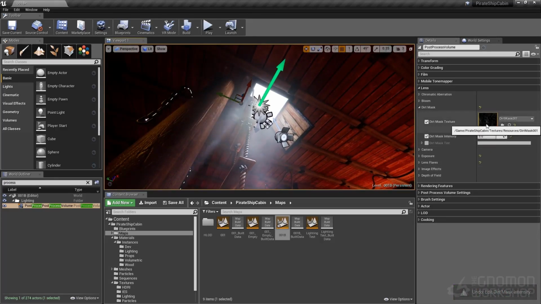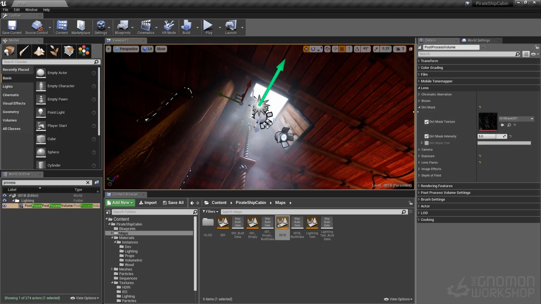And then the texture that you use for that can be anything you want. I'm just using the specific texture that I created for it. And you can obviously go in and tint your dirt mask as well with this value here.